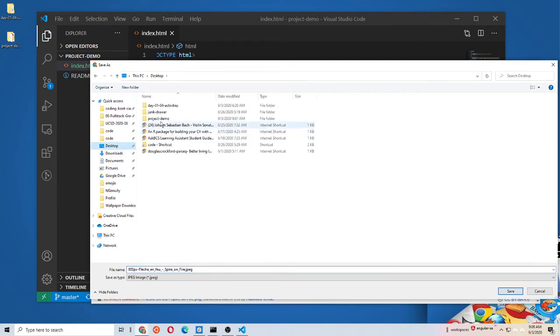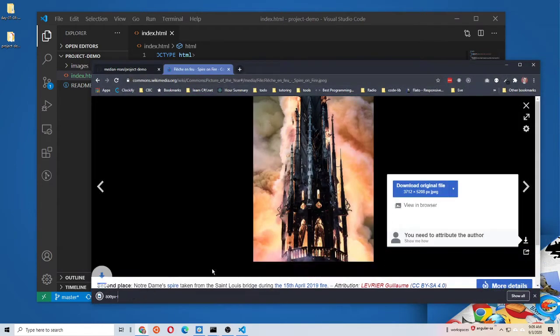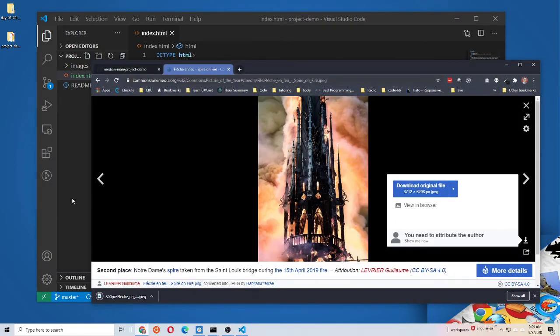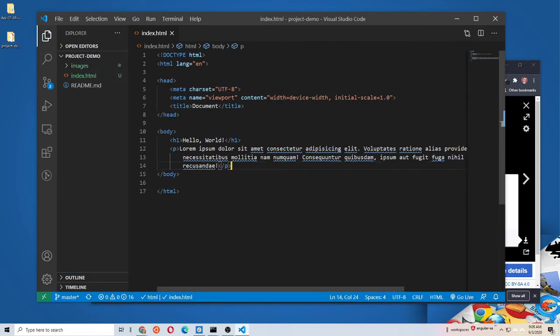Go find this project. We'll make a new folder called images here, and we'll save it there. We're just going to call this, sure, we'll call it that. All right, and now I just did that so you can see that you can add assets. I could add a style sheet, whatever I wanted to here.